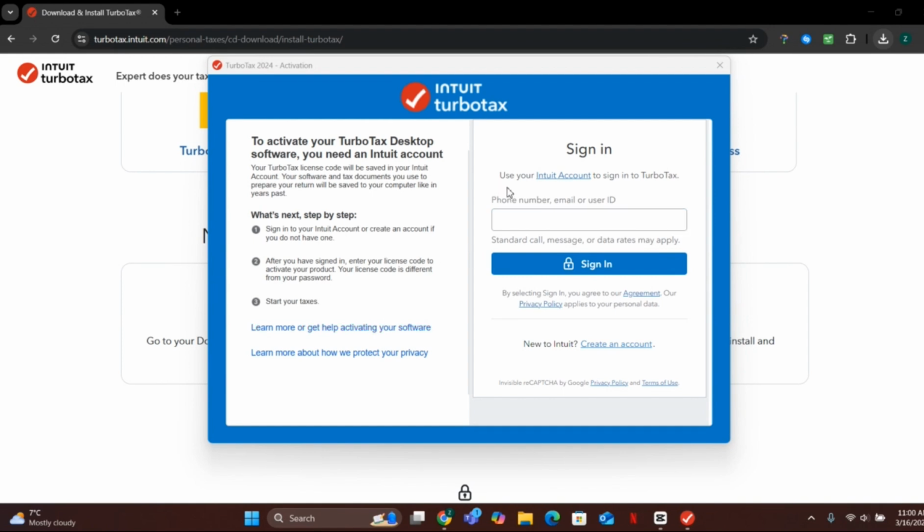So now what you're going to do is you're going to sign into your account if you already have one. If you don't have an account, you will go to create an account and you will create an account. And after you've done that, you will enter your license code to activate your product. And your license code is different from your password. This license code should of course already be with you if you have TurboTax, which you'll use and which you'll enter. And after you do that, you will be able to use TurboTax.